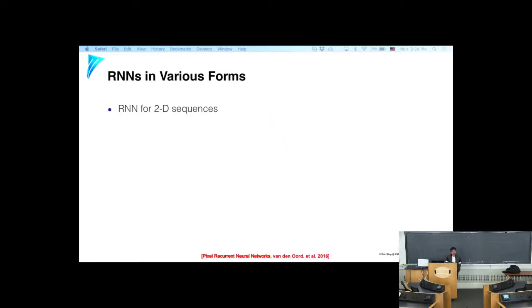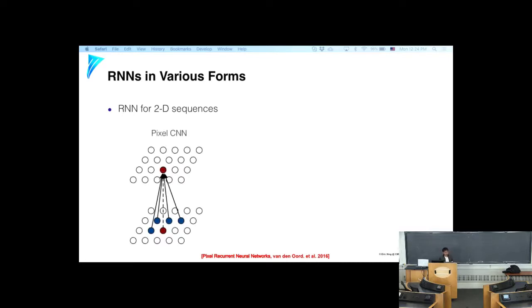We can also apply recurrent networks for 2D sequences, for example, to model the pixels in an image, right? We can use convolutional networks to do this modeling. For example, to predict this pixel, we can use a CNN to extract features of its neighboring pixels and predict this pixel. Right? This is the ConvNets.